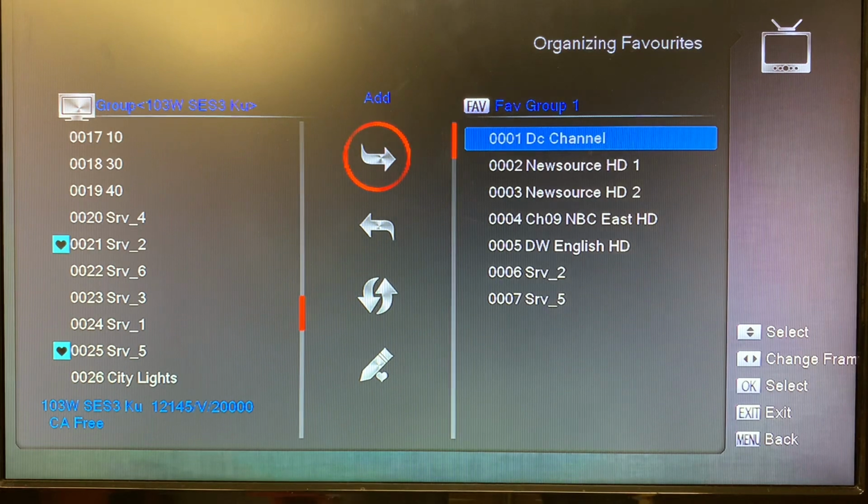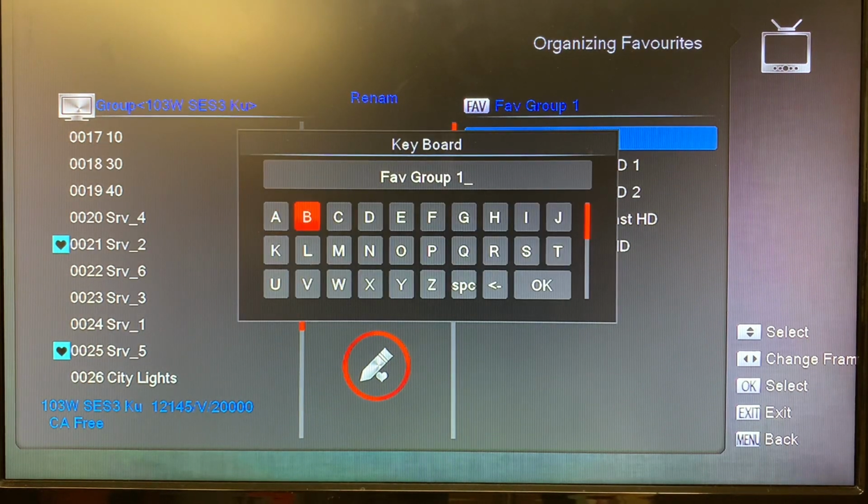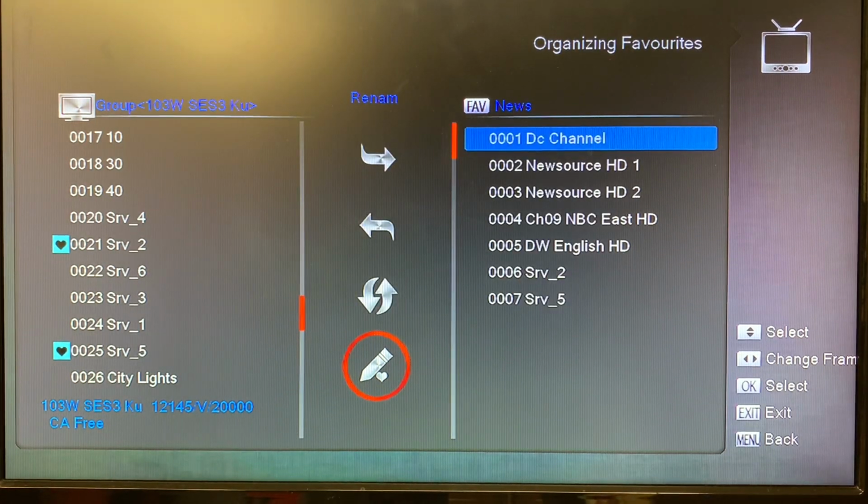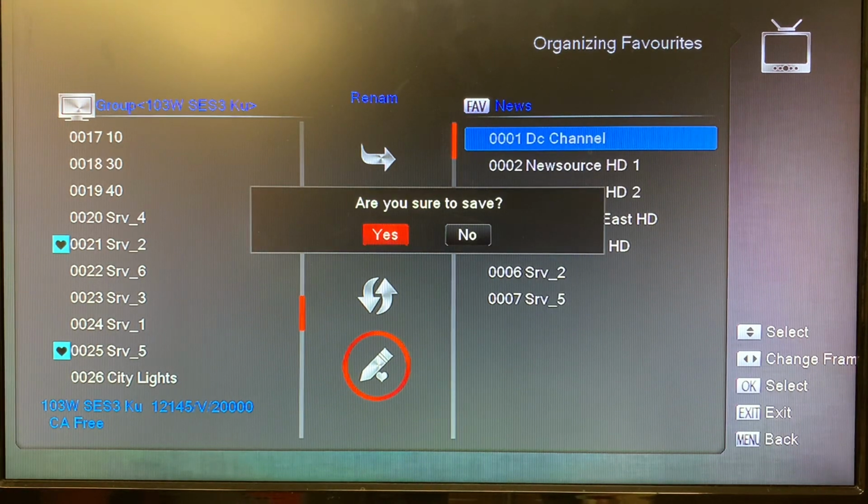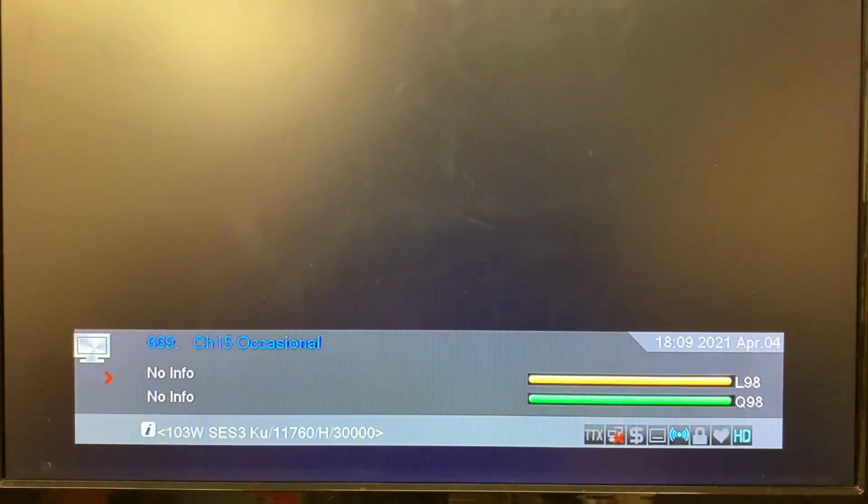So now to change the name, all I have to do is use my down arrow to move to this pencil here to rename it. Press OK, then you can use your keyboard. Erase this name and put in the name you want. So we'll just call this one News, for example. And we'll hit OK. Now if I hit the back arrow, the exit key, it's going to ask me to save. I'll hit OK, yes, and that saves.